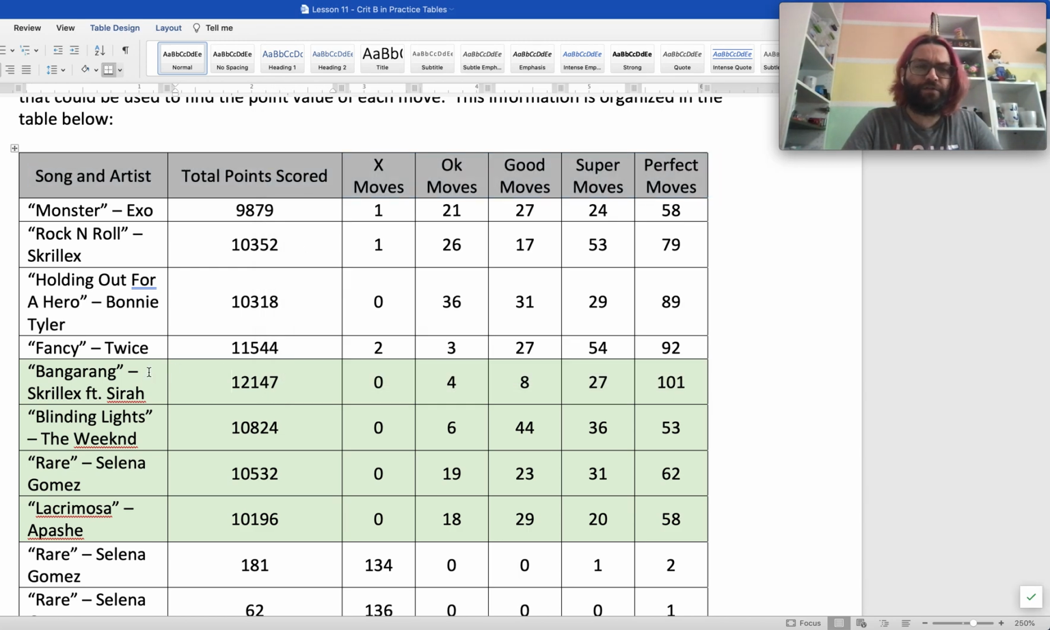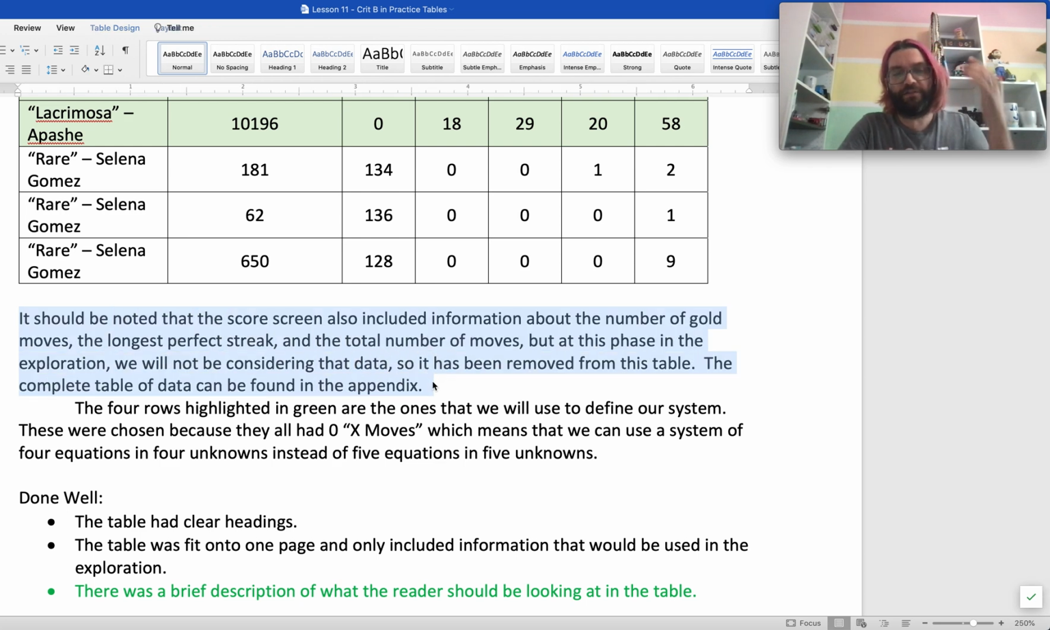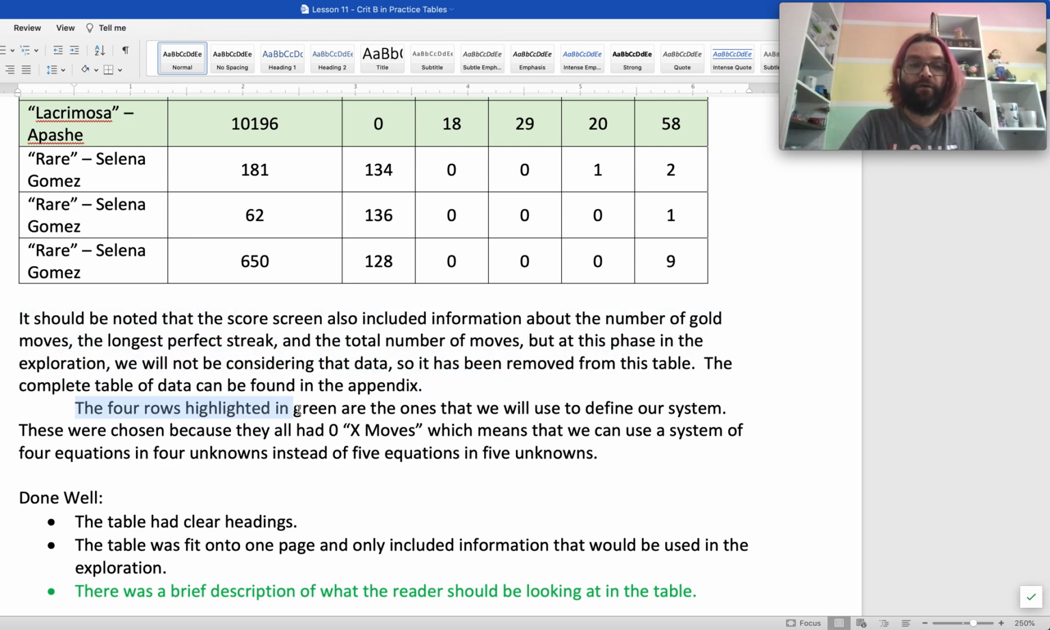And then you notice there's a section here that I made green. It's not clear what the green is there for right now, but if we scroll down to the end, I have the same little paragraph as before, but I added some information. This part says the 4 rows highlighted in green are the ones we will use to define our system. These were chosen because they all had 0 x moves, which means we can use a system of 4 equations and 4 unknowns instead of 5 equations and 5 unknowns.